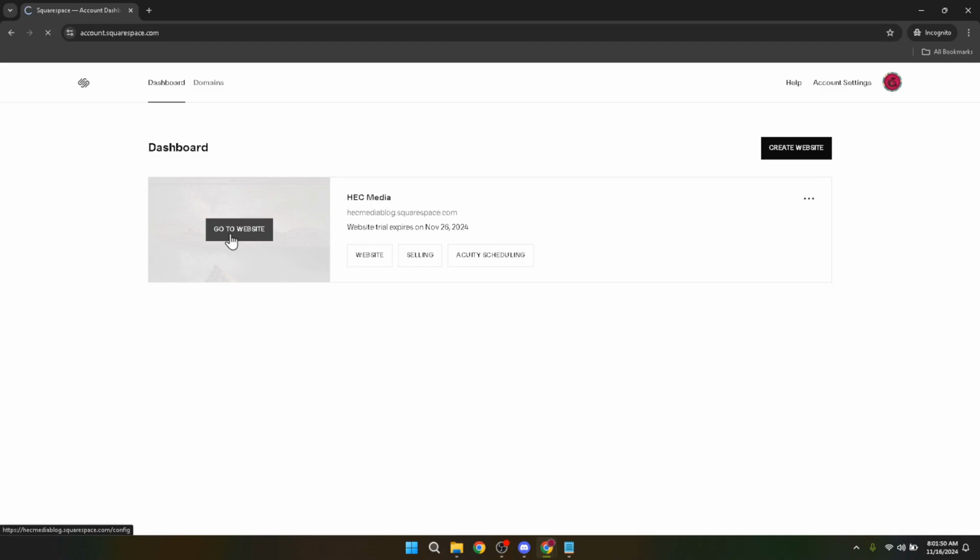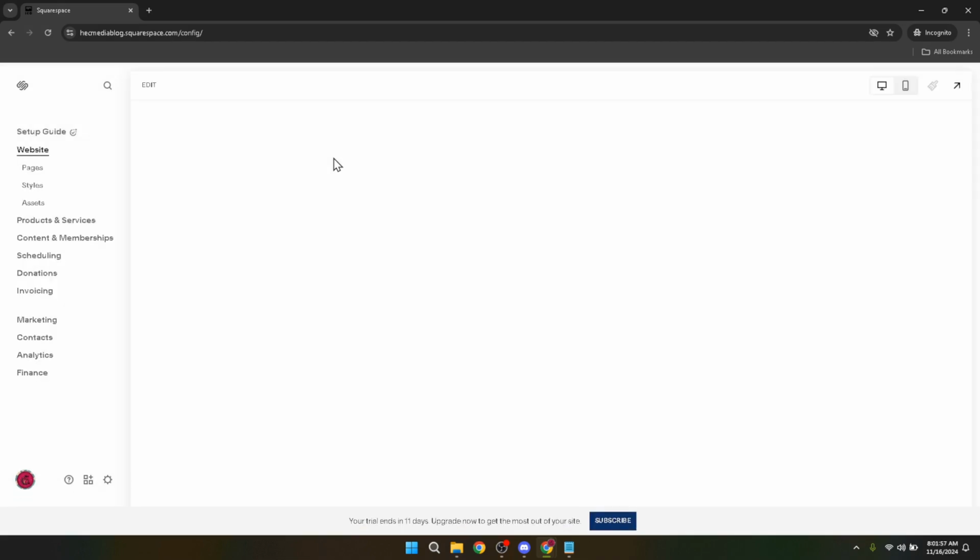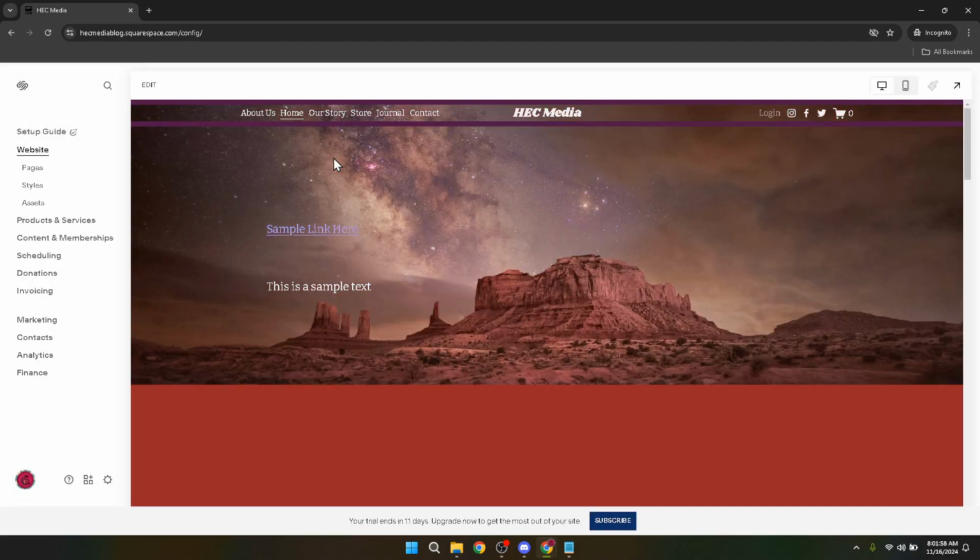Once you're in the dashboard of your website, look for the edit button. This is where you can modify various elements of your website, including deleting the sections that you no longer need. Squarespace's user-friendly interface makes this process relatively easy.